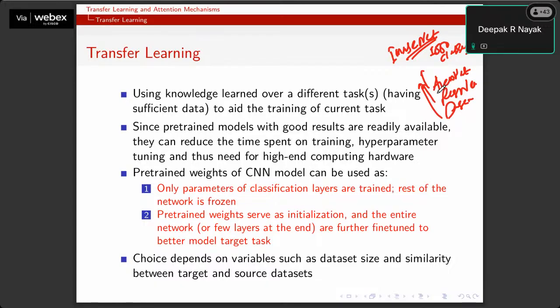There are various ways to use this. One way is that only the parameters of the classification layers are trained, and the rest of the network is frozen. We'll see under what conditions you should choose this one. You will only train, or fine-tune, the classification layer, and the rest of the layers will be frozen. Another case could be that you use the pre-trained weights as the initialization, and the entire network is then further fine-tuned for better modeling of the target task.